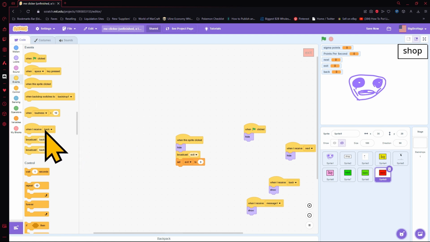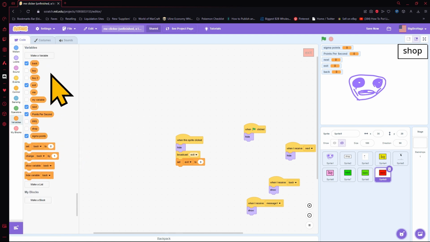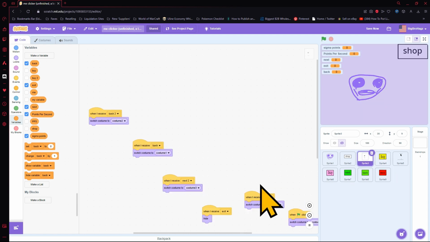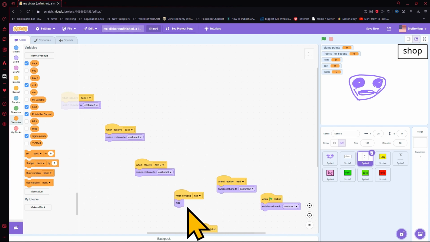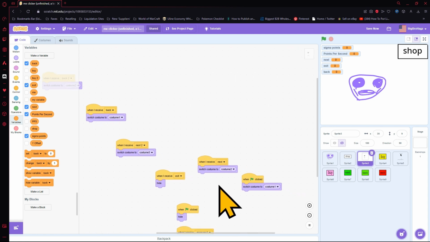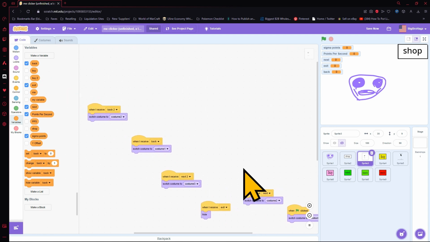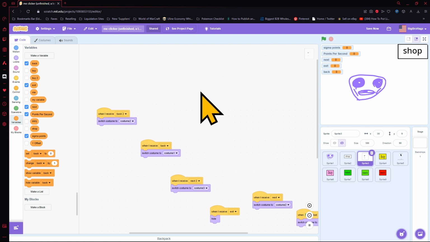Set exit to 0, and now we can go back and put all of this together. When I receive exit, hide. When I receive next, switch costume to costume 2. When flag clicked, switch costume to costume 1. When I receive next 2, switch costume to costume 3. When I receive back, switch costume to costume 1. When I receive back 2, switch costume to costume 2.